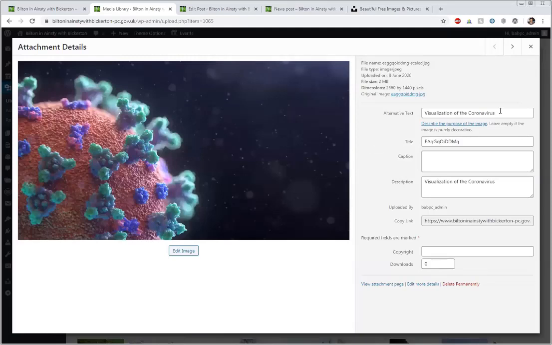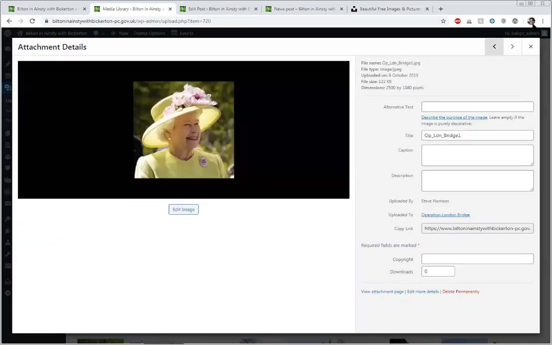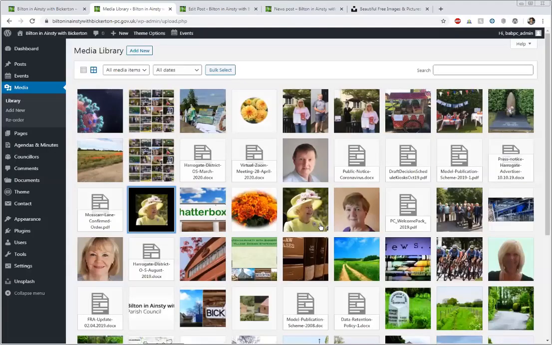It also brings over the alternative text, which is very useful now because we have to be mindful of accessibility, and all images should have this alternative text to describe what the image is if you can't see the image fully.